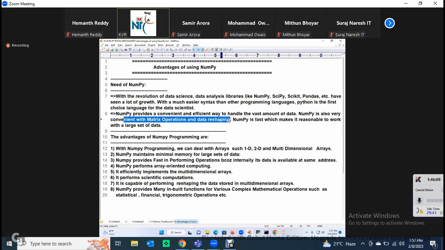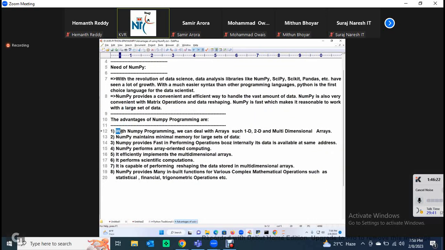1D to 2D, 2D to ND, ND to 2D also, 2D to 1D also, I can reshape. NumPy is fast, which makes it reasonable to work with what? Large sets of data. Come on, advantages. With NumPy programming, we can deal with arrays: 1D, 2D, multi-dimensional arrays. NumPy maintains minimal memory space for large sets of data.